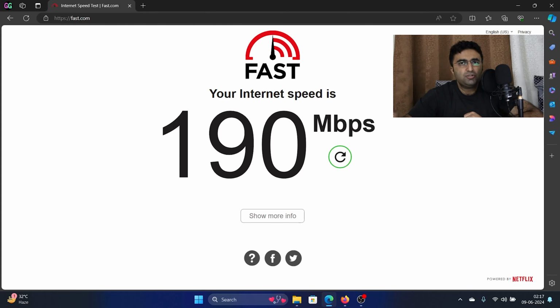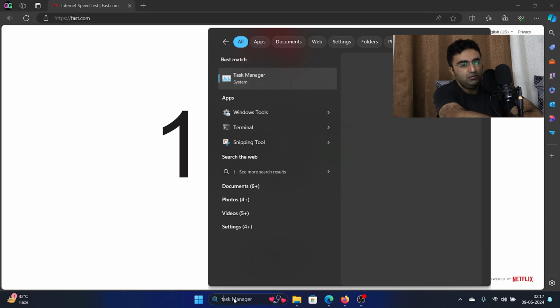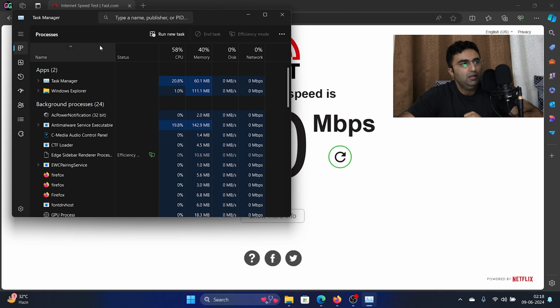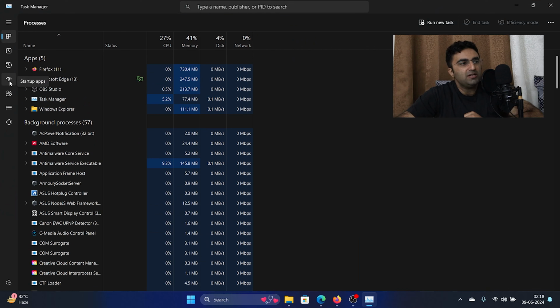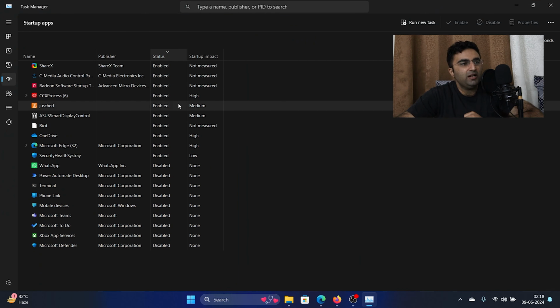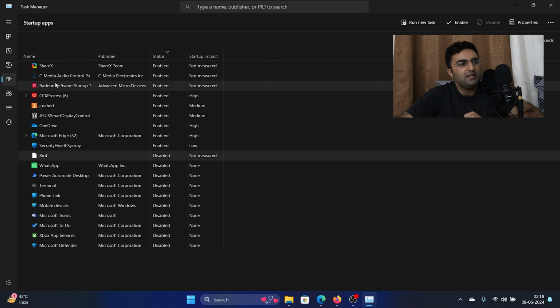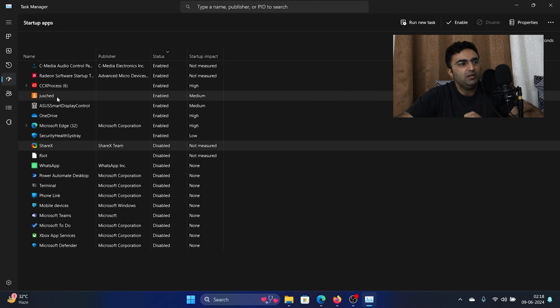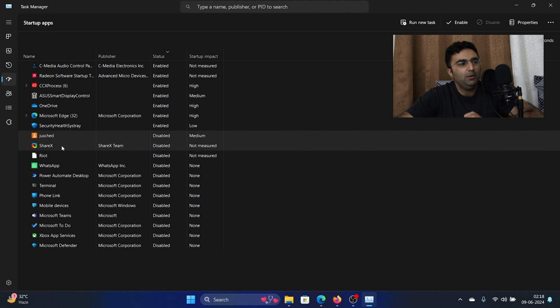Now the next method is to disable a few startup apps, especially those which suck up the network in the background. So search for Task Manager and open the Task Manager window. Now expand it and go to this tab here, the fourth one from the top, which reads Startup Apps. Click on the status button such that the enabled ones are showing at the top. Now on the list on the left hand side, you will notice that there are a lot of apps which are going to launch at startup. A few of them might be necessary for you, but the ones which are not, right click on them and disable them because they use a lot of network resources. So if I do not need them, I will disable them.